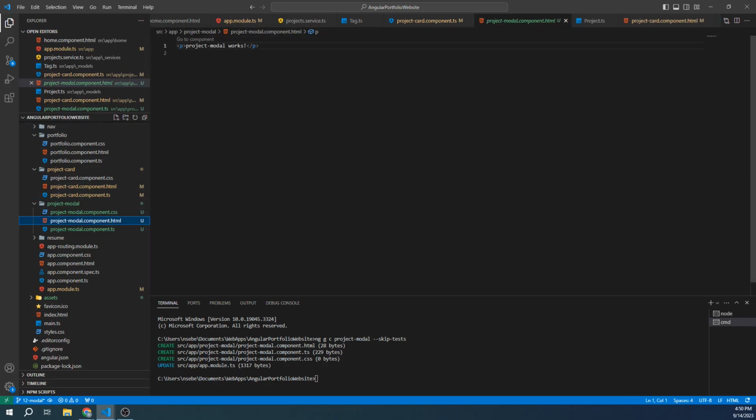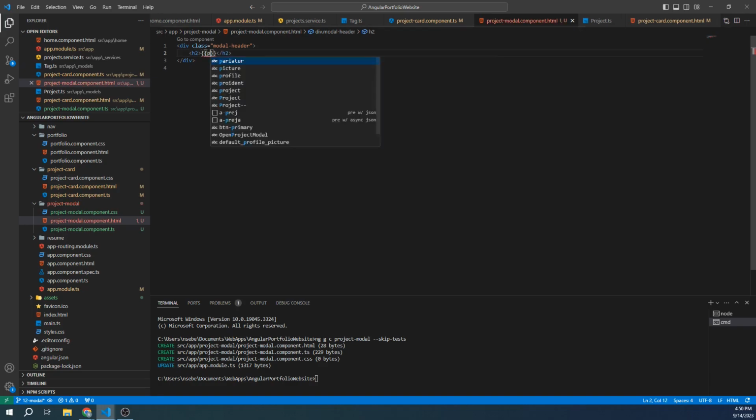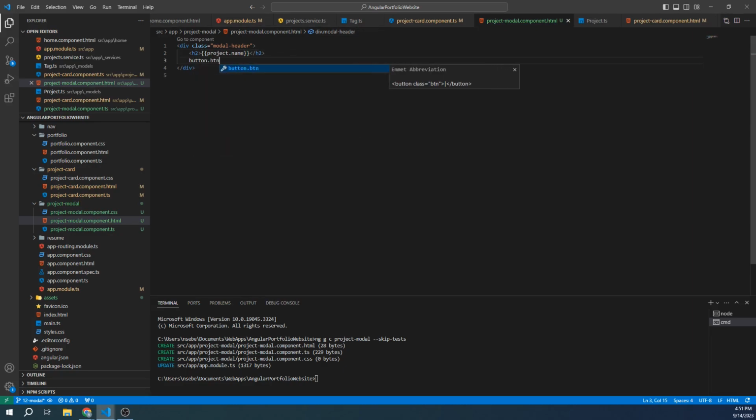Let's remove the placeholder text and replace it with a div that has the class modal-header. As the class name implies, this div will serve as our modal header. Inside of our header, let's add an h2 tag, which will contain our project name. Let's also add a button with the class of btn-close. This button is going to be used to close out the modal.